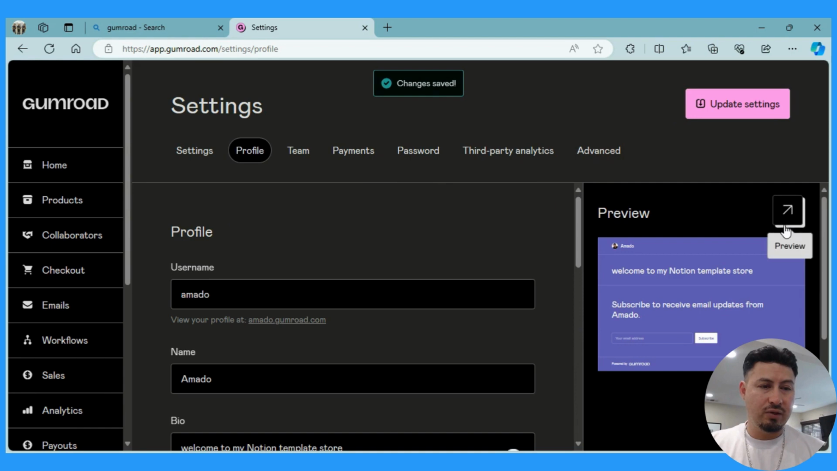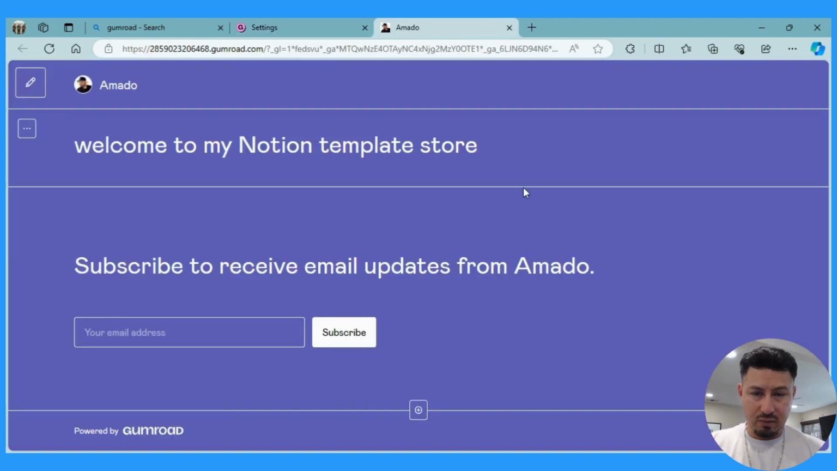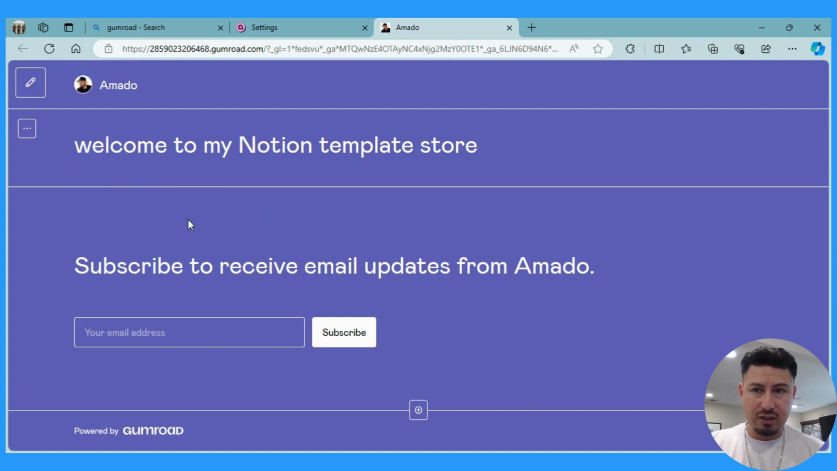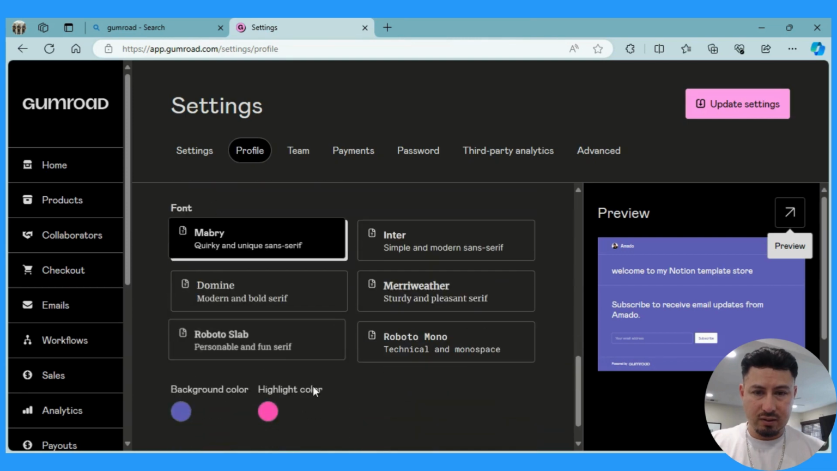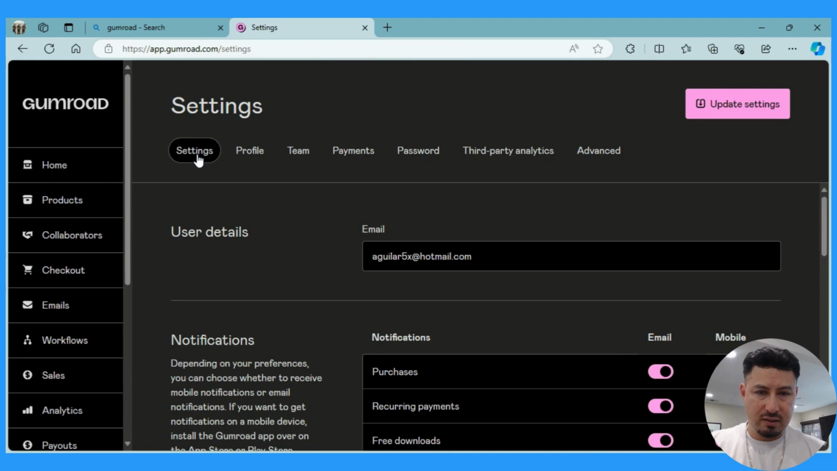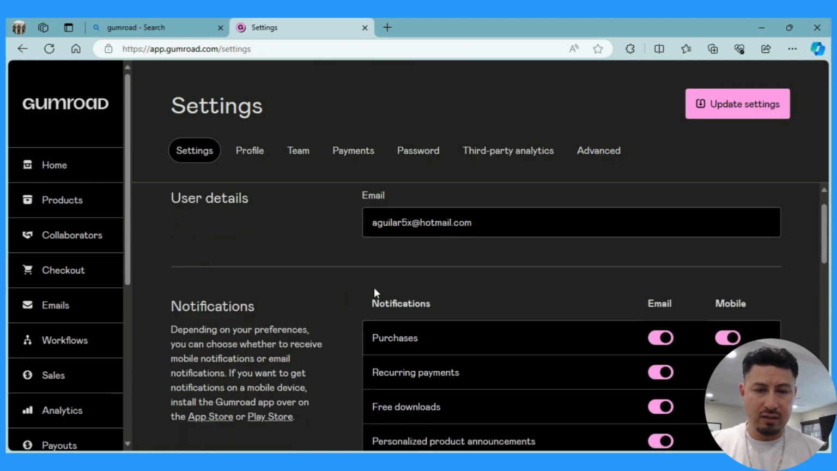Then we could do a little preview. So let's see what our web page looks like. Okay, I'm just going to go ahead and change the color on it real quick. We'll go back. We'll close this up. And we'll change this to white. Just leave it to white. Update settings. Now we could go to settings right here, and then we'll have our email name right there.